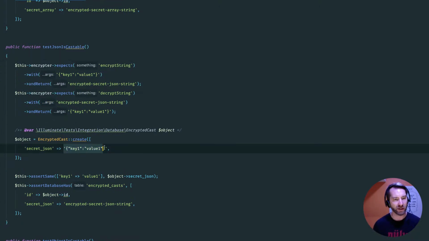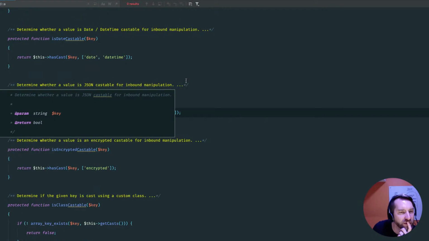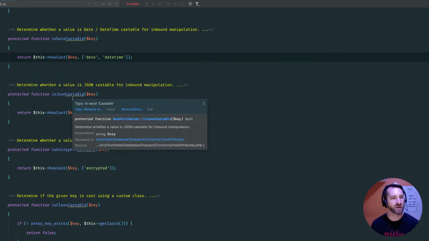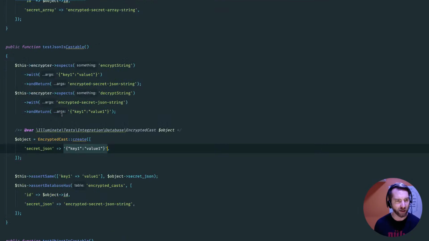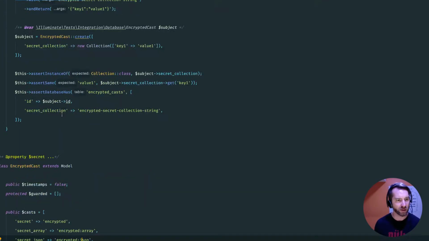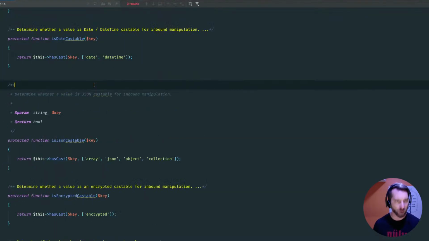Okay, when we pass in a JSON string, there's really no reason that we would need to JSON decode it, right? Or encode it. There's no reason to JSON encode it when we set the attribute. That's why I'm curious. How does this actually behave? Is there like a special test where it determines if it was already castable or not?